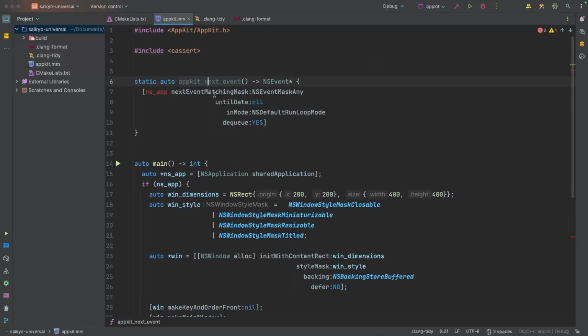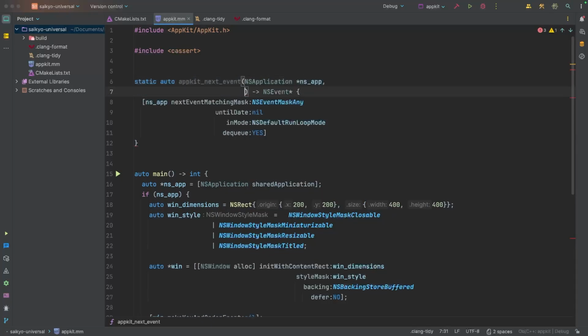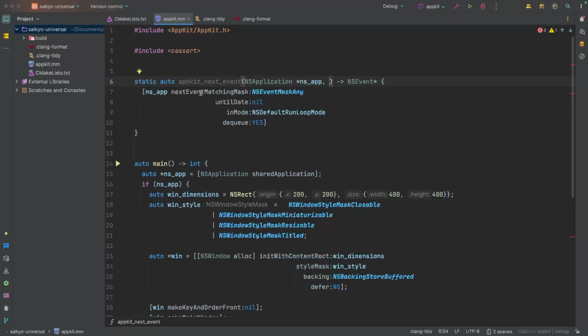Okay. So AppKit next event, what do you need to take? You'll need to take in an NSApplication pointer. That's NSApp. You'll need to take in maybe an event mask. What's the type of this? NSEventMask.